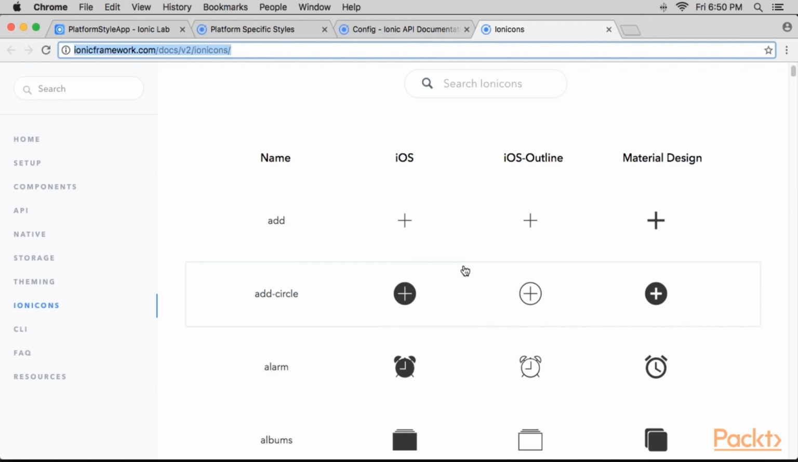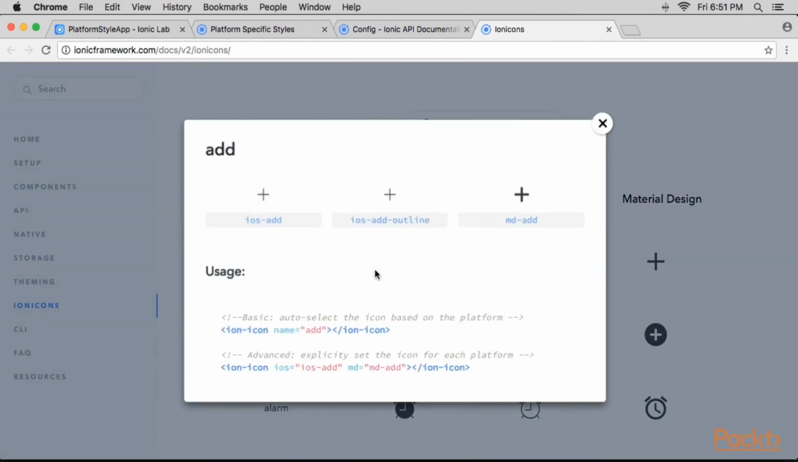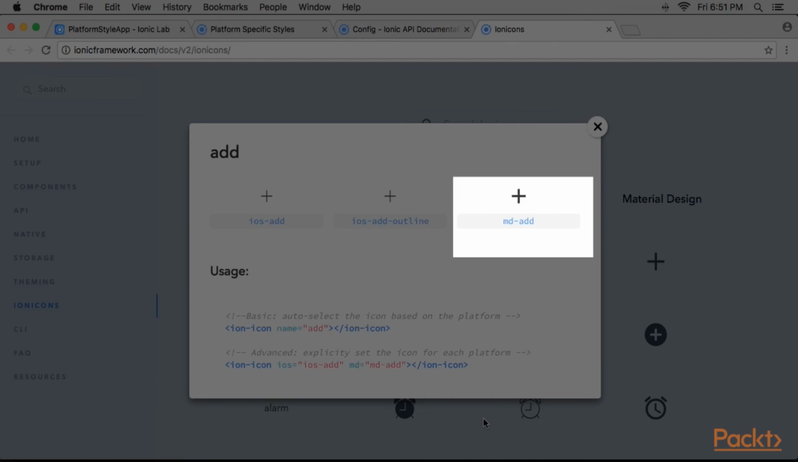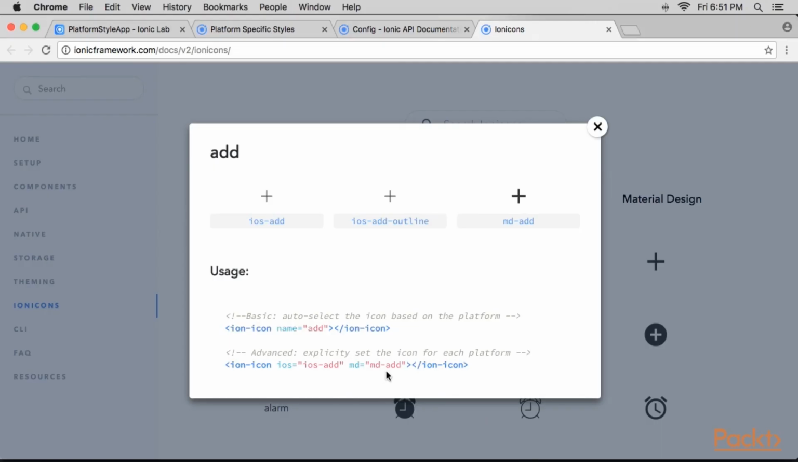Even though in this example the code forces you to choose the iOS icon for all 3 platforms, you could just use the icon name and let Ionic 2 decide which icon to use. For example, when you state the icon name as add, Ionic 2 will use md-add if the user is using Android.